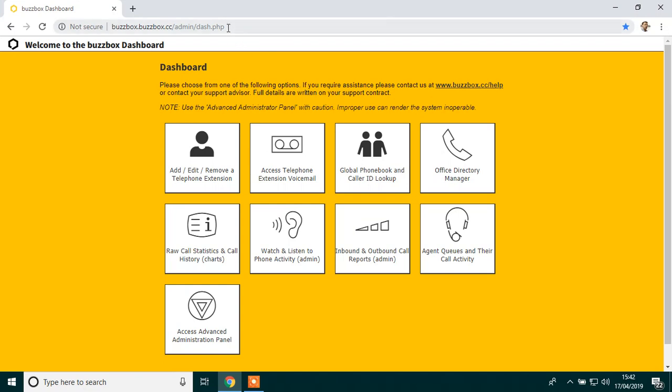top and type in your web browser, type in your company name .buzzbox.cc. So mine is different. Mine is buzzbox.buzzbox.cc. Yours will be different. So your company name .buzzbox.cc. Log in with your username and password, which are both in the welcome email I sent you when you first signed up to BuzzBox on day 1. So log in, press enter.